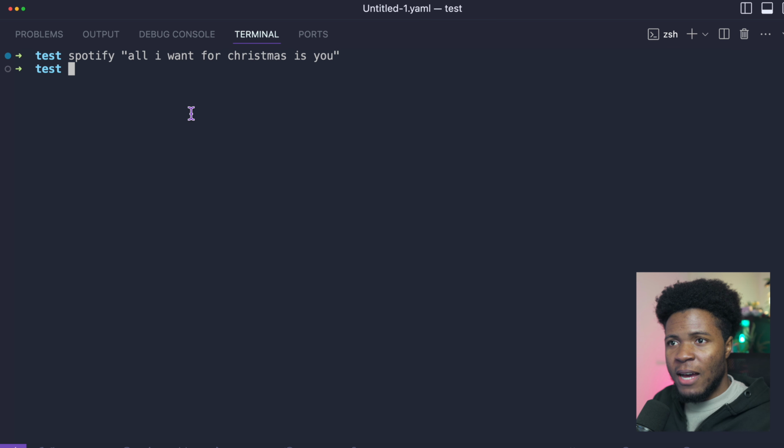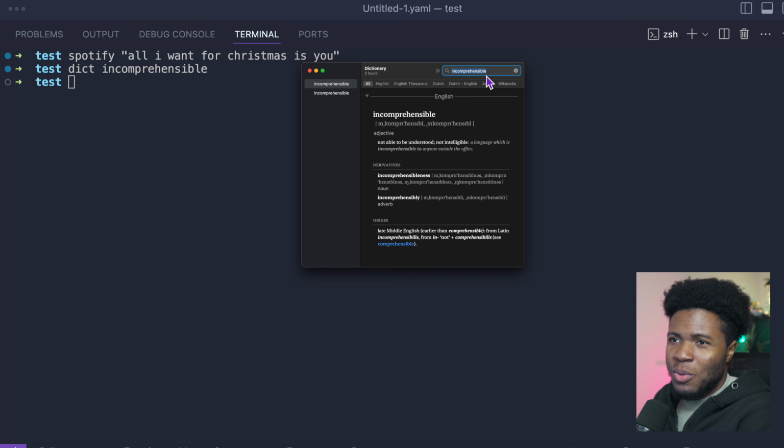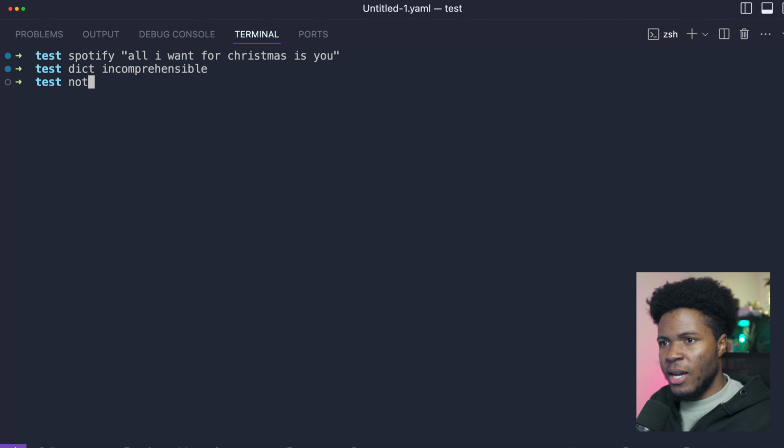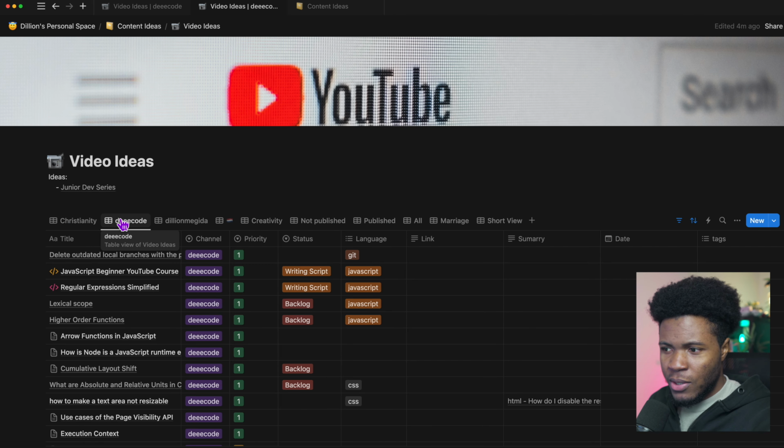Another improvement I have is you can do dict, which is dictionary, and then you can enter a word here like "incomprehensible." Is this how you spell it? It opens the dictionary with that particular word here. Another improvement I have is you can have Notion, and then I can open the Deeecode page where I have my video ideas, and it opens Notion on the Deeecode tab for video ideas, and I have my video ideas here.